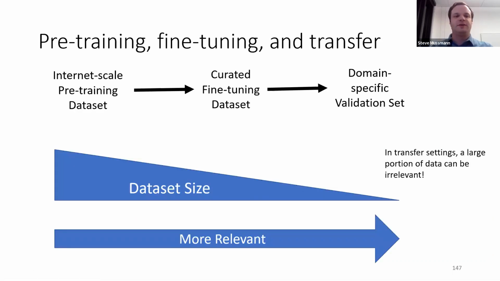There's a new paradigm in machine learning of this fine-tuning and pre-training paradigm, where you first pre-train on these internet-scale data sets, then fine-tune on these curated data sets before deploying on domain-specific validation sets or the target task. This naturally comes from the trade-off between how much data there is, the data set size, and the relevance. Generally, you can find internet-scale data sets that have hundreds of millions or billions of points, but most of it's not very relevant to your target task, down to a few hundred or thousands of data points that are more domain specific and very related, but there are just not many of them. And because we're changing the distribution, this inherently has a large transfer across data distribution, and a large portion of the data can be irrelevant.